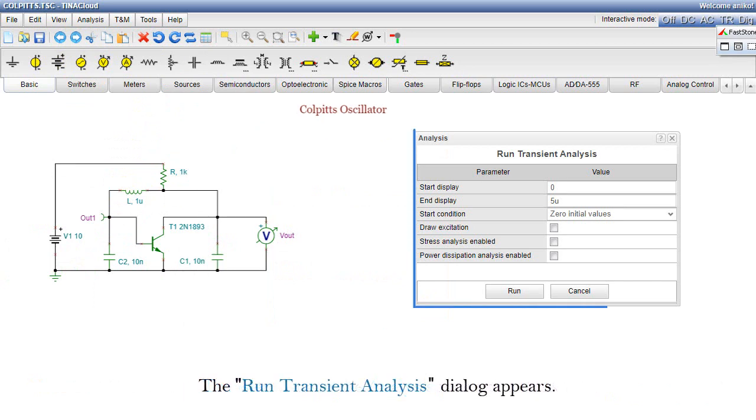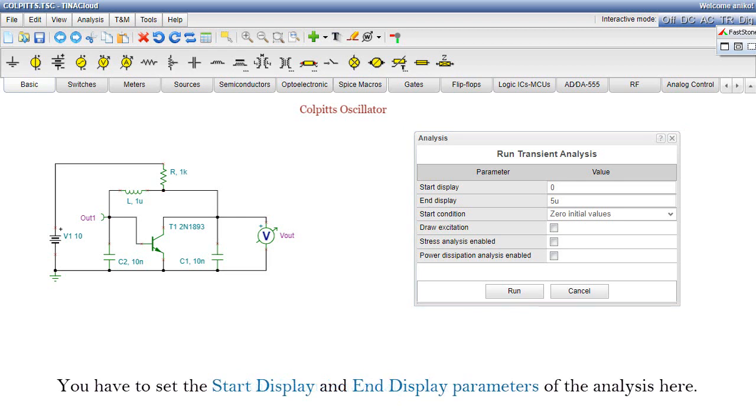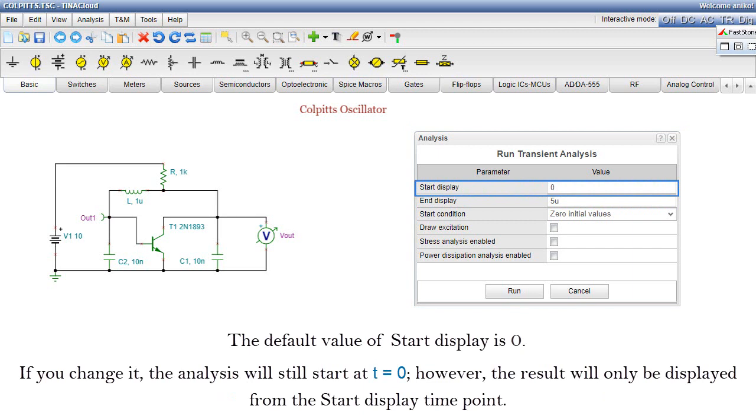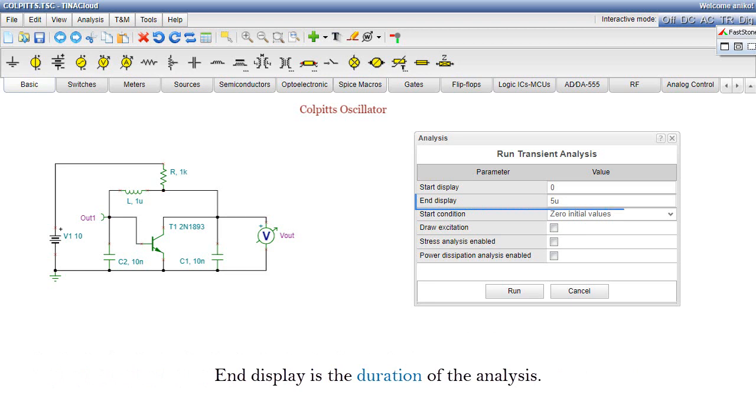The Run Transient Analysis dialog appears. You have to set the start display and end display parameters of the analysis here. The default value of start display is 0. If you change it, the analysis will still start at t=0. However, the result will only be displayed from the start display time point. End display is the duration of the analysis.